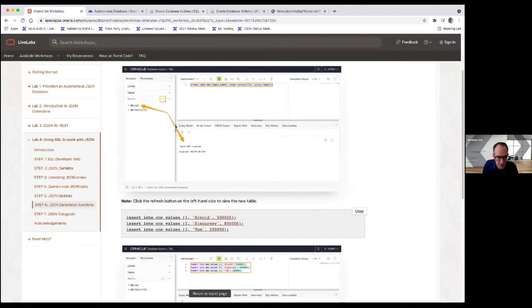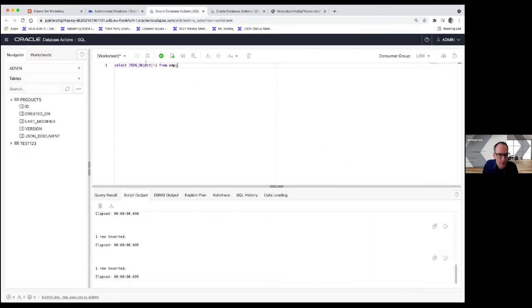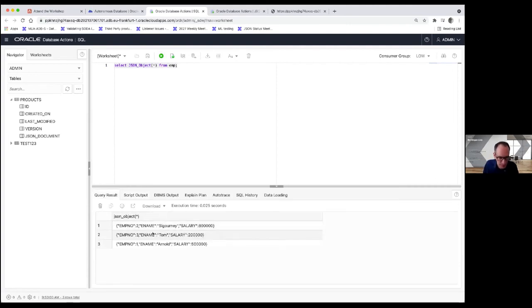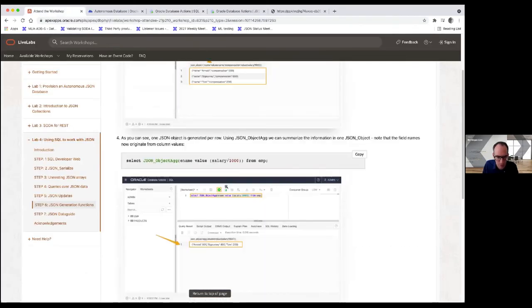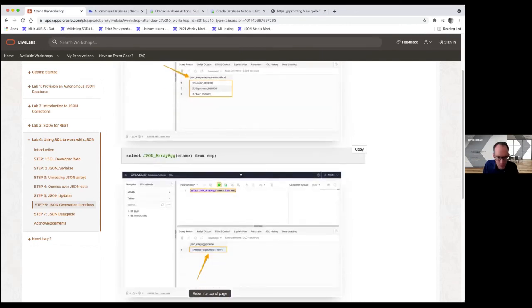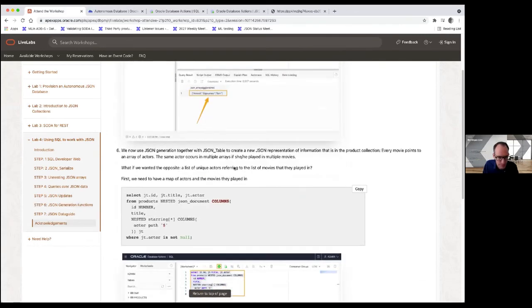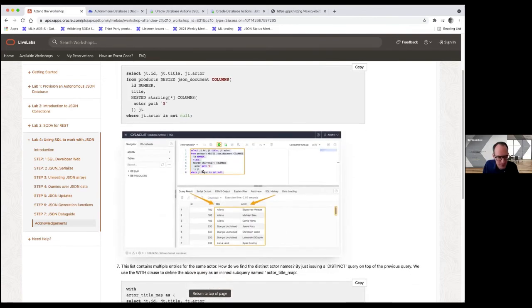And I have operators to convert rows into JSON. I could say JSON object of all these fields, and now the information that was stored in the table is being converted into JSON. This is another interesting part I recommend you look into. There are different ways on how you can generate data. Let's see, 10 more minutes.